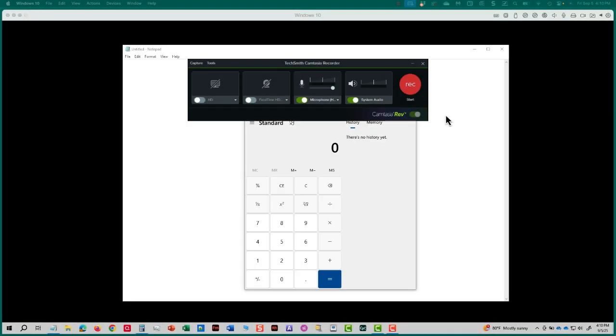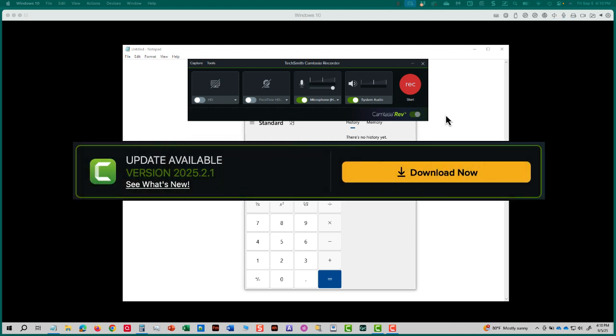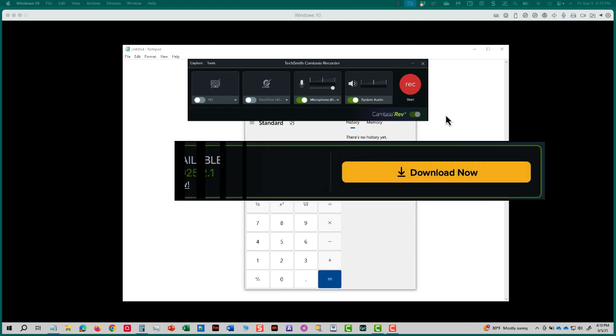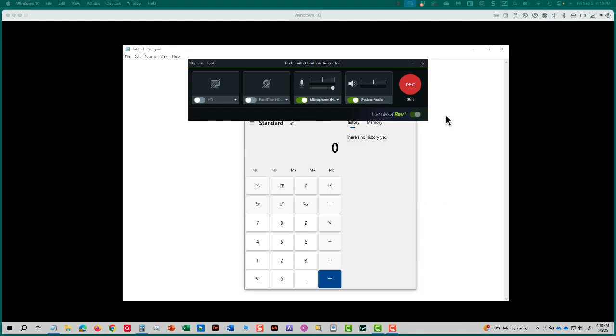TechSmith just dropped a really nice feature in 25.2, and you'll get that update for free on your home screen. You'll see the new feature when you go to record your screen.